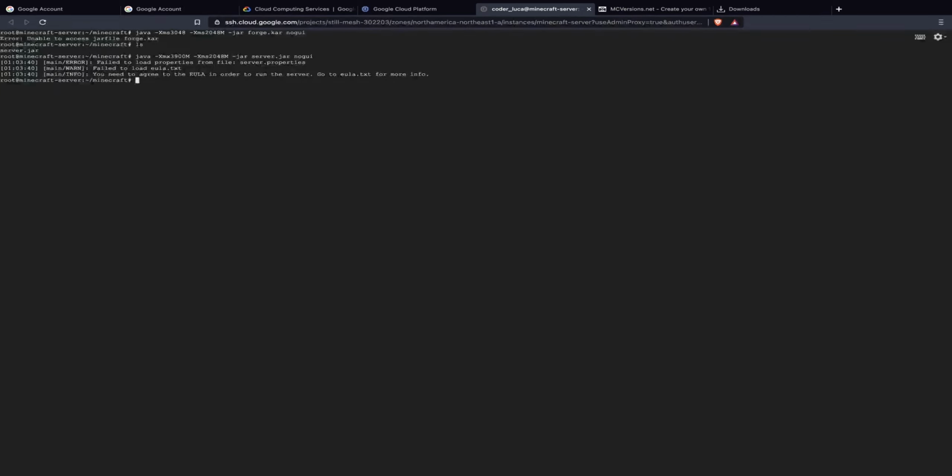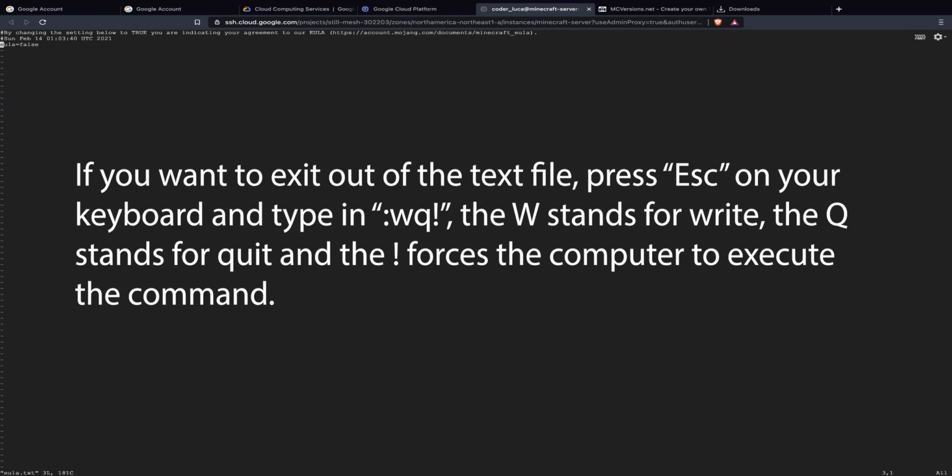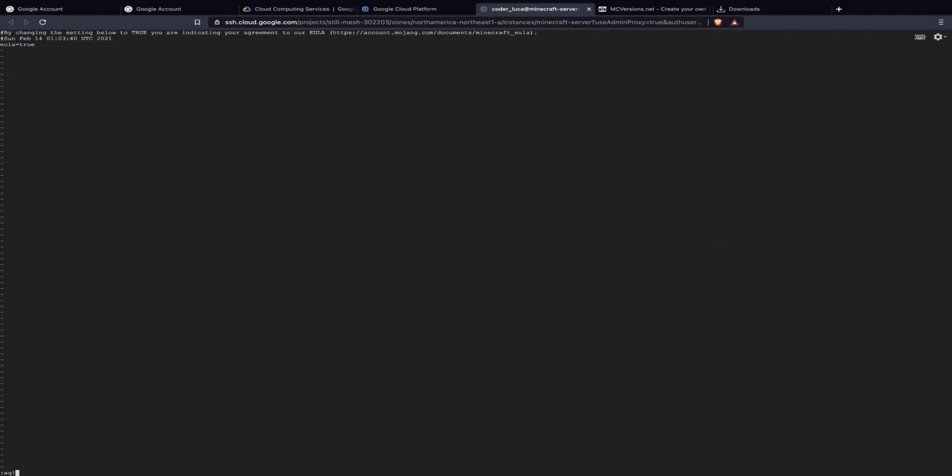To do this, we will need to locate the EULA text file and open it up using Vim. Once you're on the text file, use your arrow keys and try moving the cursor down to the eula=false line. Once you're on it, replace the false with true. This would basically allow the Minecraft server to run.